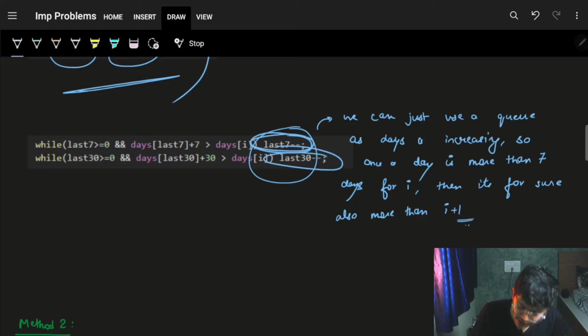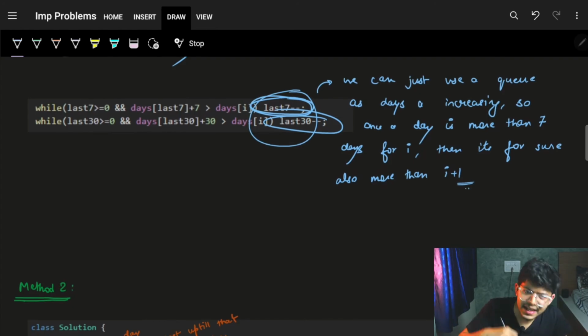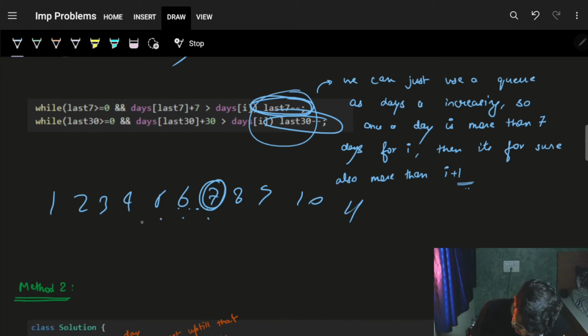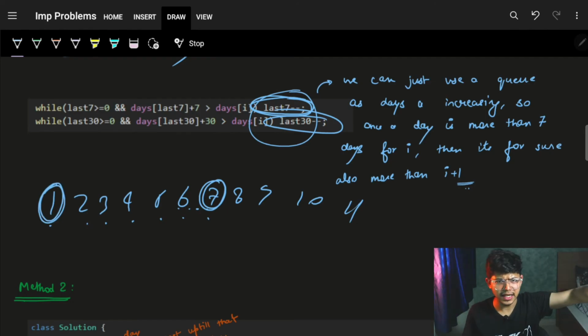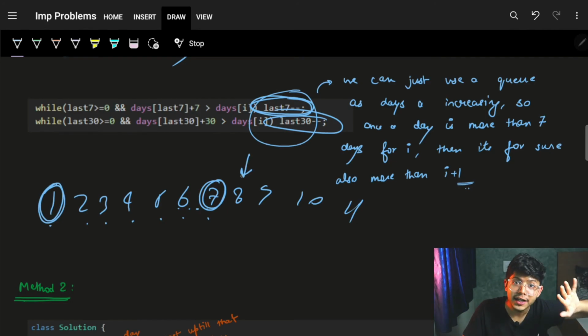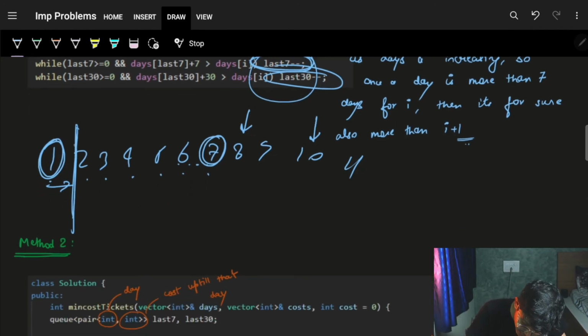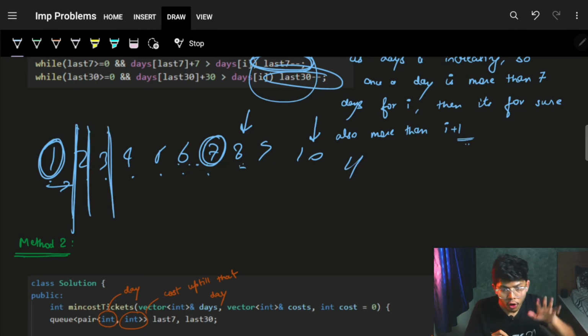Also, you can see one thing. I'm just moving on to the last day. Suppose we have 1 2 3 4 5 up till 6 7 8 9 10 11. So for this date 7, 1 2 3 4 5 6 7, it is, let's say, the last day. If I land onto 8, it is for sure that the last day would also be more than this. If I land onto, let's say, this 10, it is for sure that the last day would be more than what it had been for the previous ones, which means for 8 and for 9. So always it is just last.